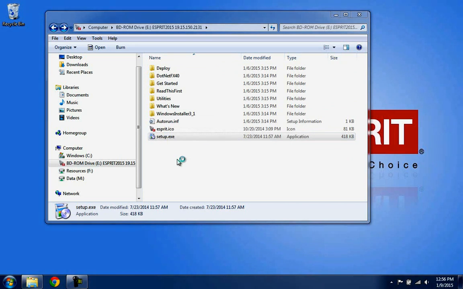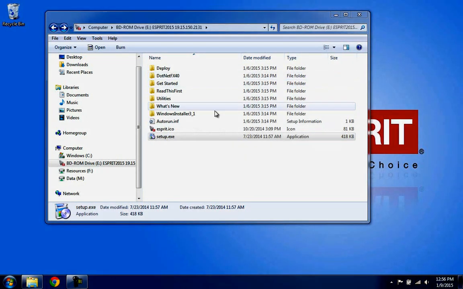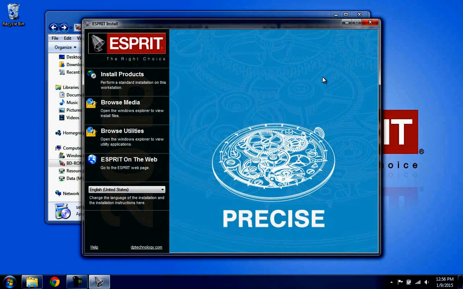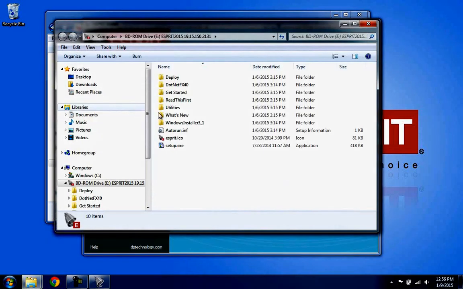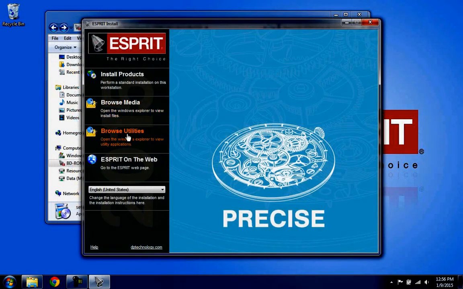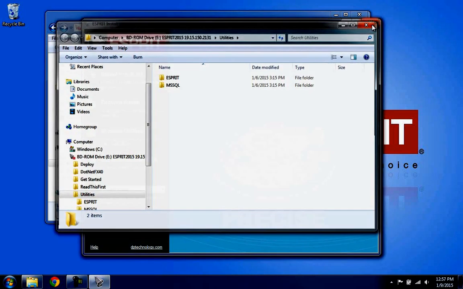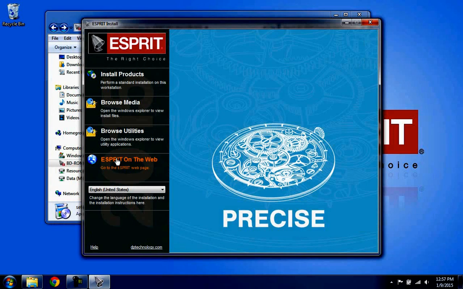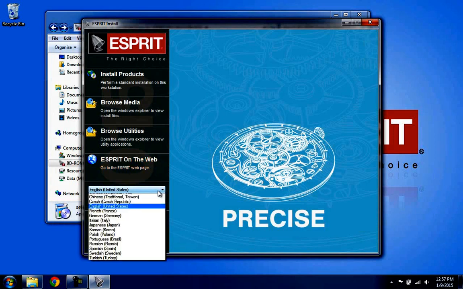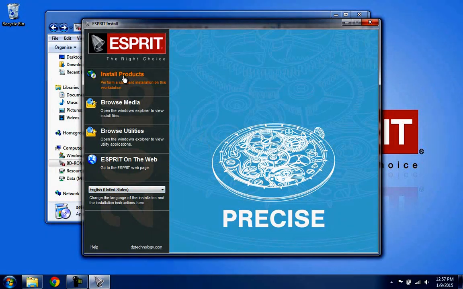And then next we simply launch setup, which is the same thing as if we had made the first choice in the auto run that showed up on the screen. Now we go to the main menu of the setup, and you'll notice we have a Browse Media and a Browse Utilities folder. If we open up Browse Media, it'll open up the folder on the DVD. The Browse Utilities goes straight to that Utilities folder where that ESPRIT Settings file is located. There's also an ESPRIT on the web, which will take you to a direct link, and at the bottom we choose what language we wish to install in.